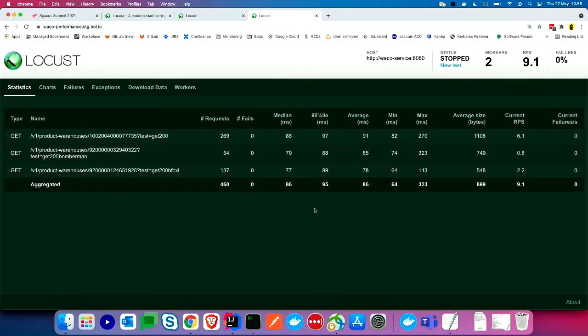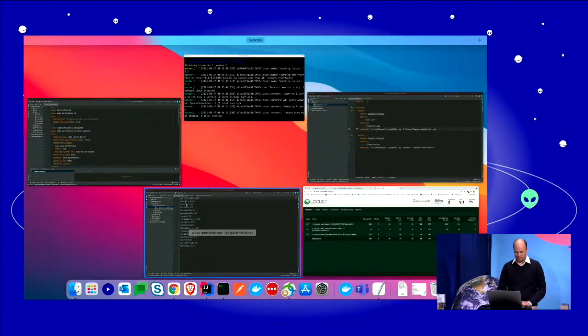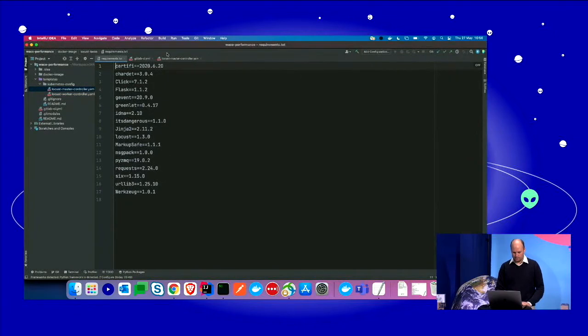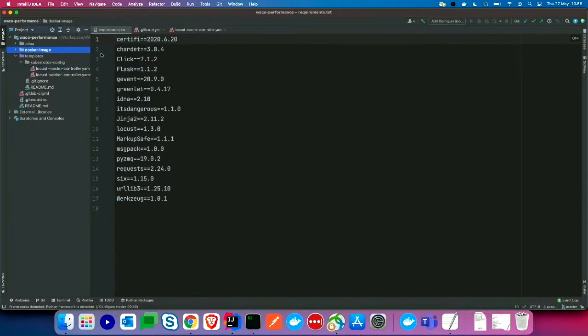So let's take a look at the Waco performance project. Here it is. I see the left side of the project is not really zoomed in, so I hope you can read it, but we have a few directories here. One is called Docker image, and that's actually when we build the Waco performance project in GitLab, it will build this Docker image and push it to our cloud environment, so we can use it, and that's the Locust image. And we have some templates that we'll get into later, and some GitLab. But first, the Docker image.